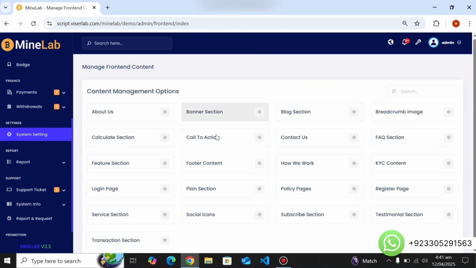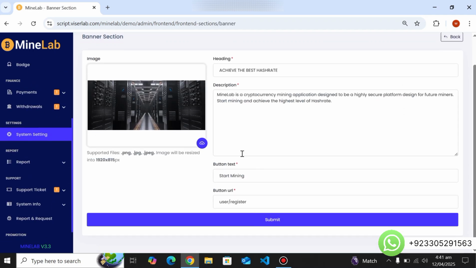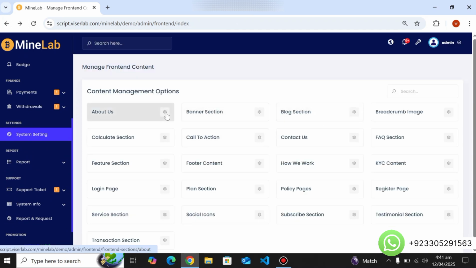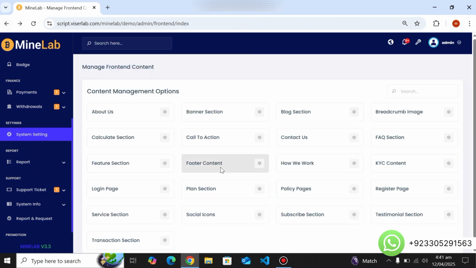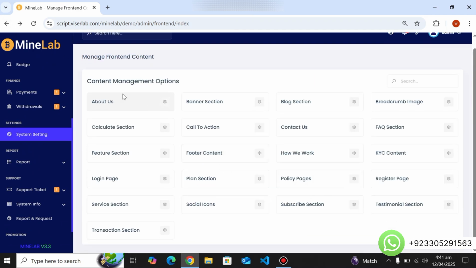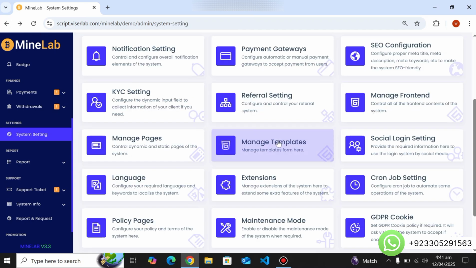From manage front end, as I told you, each and everything that is on the home page of this website is editable. Suppose I want to edit the banner section, so I can easily edit each and everything that is on the banner. From here you can change the banner. Here you can change the about us section. And all the sections that are on the home page of your website are changeable, and you can change them easily.